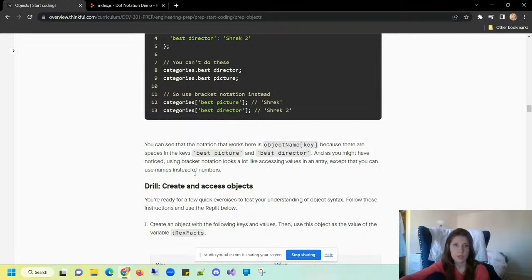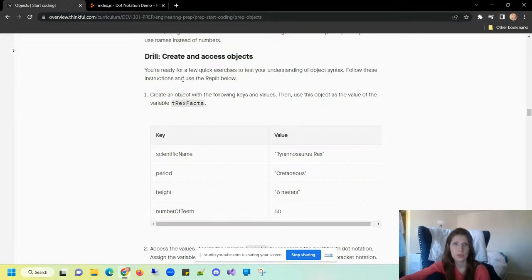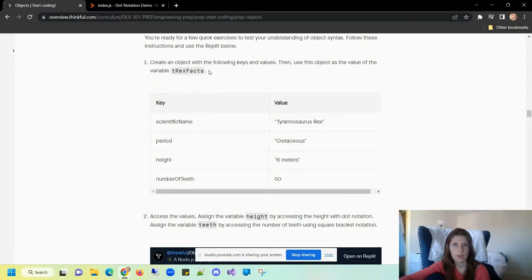As you might have noticed, using bracket notation looks a lot like accessing values in an array, except that you can use names instead of numbers. So we are going to create and access objects. You're ready for a few quick exercises to test your understanding of object syntax. Follow these instructions and use the replit below. So we're going to create an object with the following keys and values. Then use this object as the value of the variable T-Rex facts.